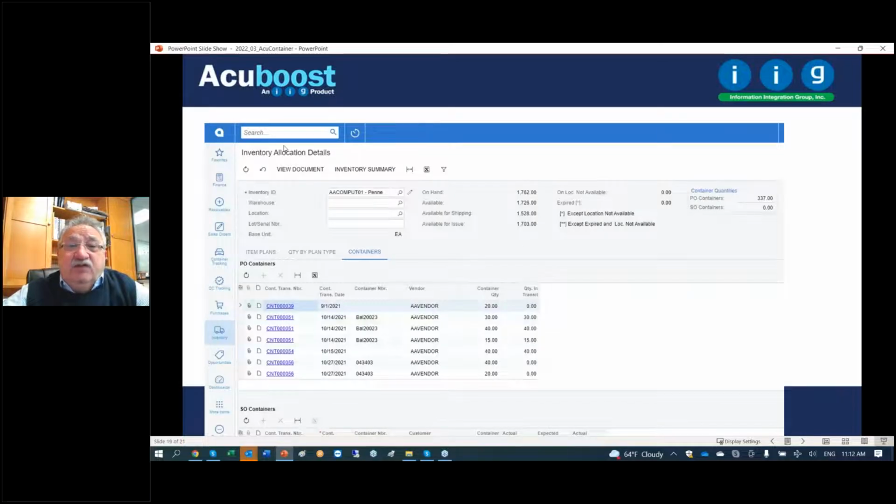Now here I want to show you how in inventory allocations we add a tab called containers. It will show you for that item, for that warehouse, what containers are coming your way, the quantity of the containers, and you can of course drill down. As you know, this screen is also accessed from the sales order entry when you're looking at the sales order inventory availability information. So at any point you could see, for the item that you're entering a sales order for, what container it's on.